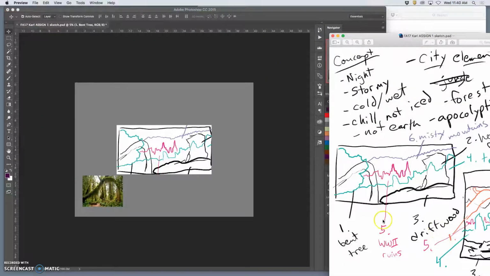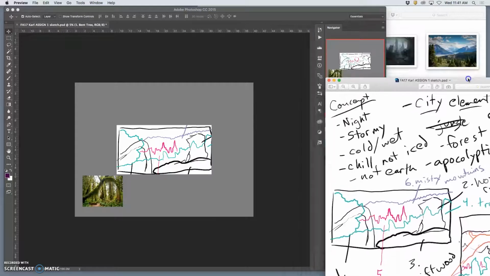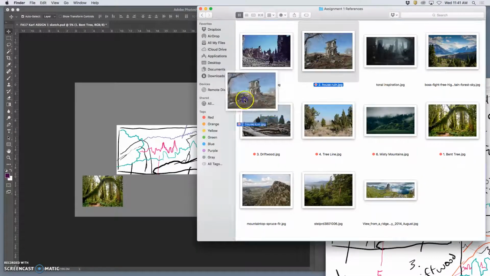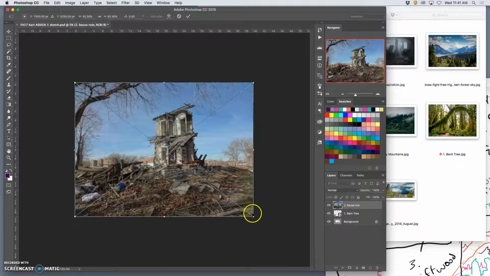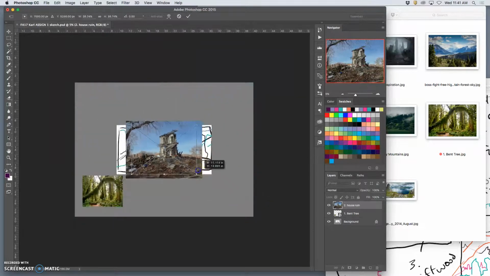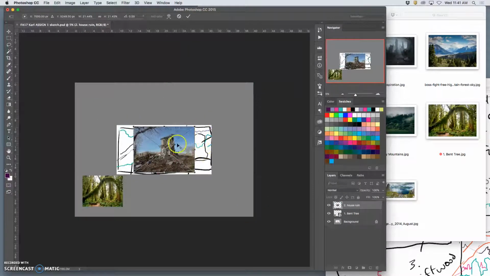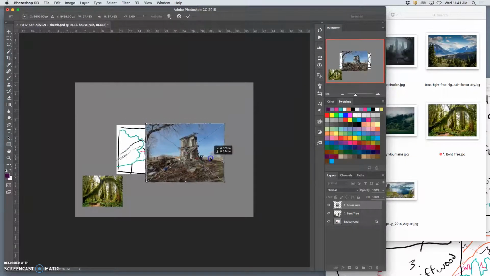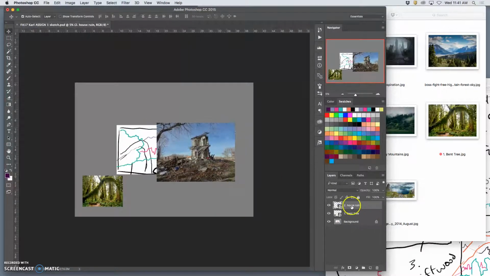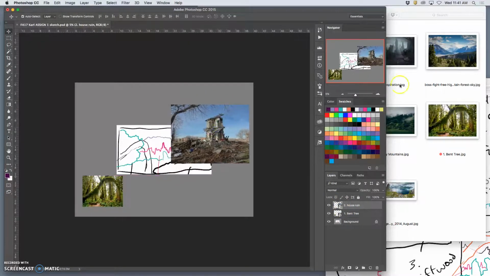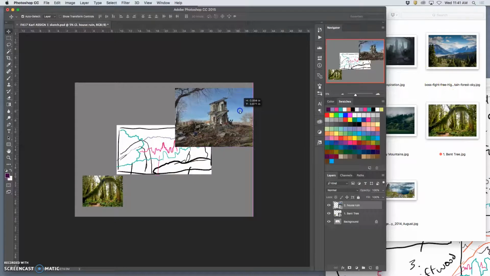The next thing I want to use is the house, the ruin of the house. So I can drag and drop that in. Notice that's really high resolution. But the house is only about that big. So I'm just going to roughly size it and place it. But remember, these are still smart layers. So I haven't lost any resolution because they're referencing the outside piece.